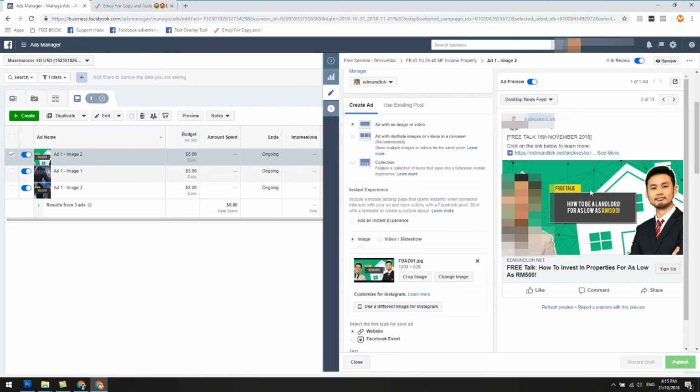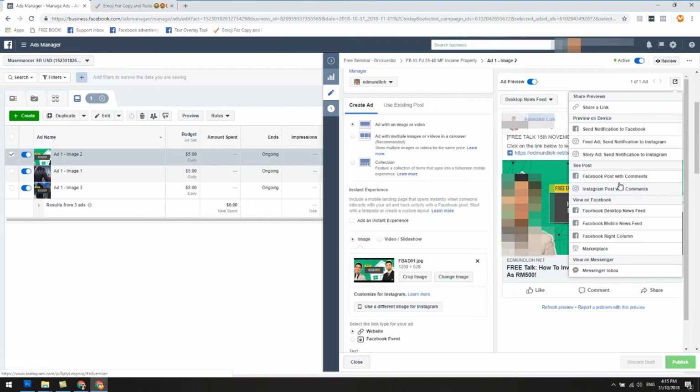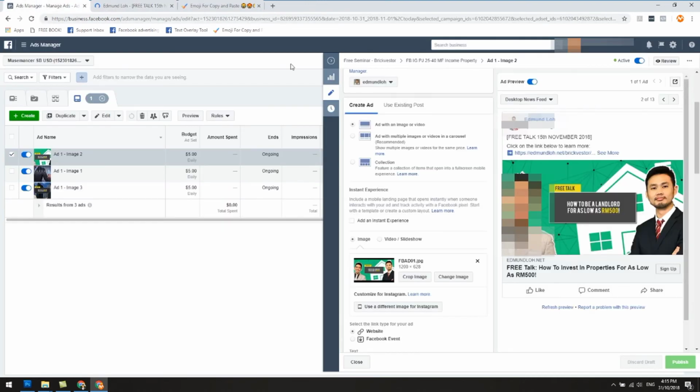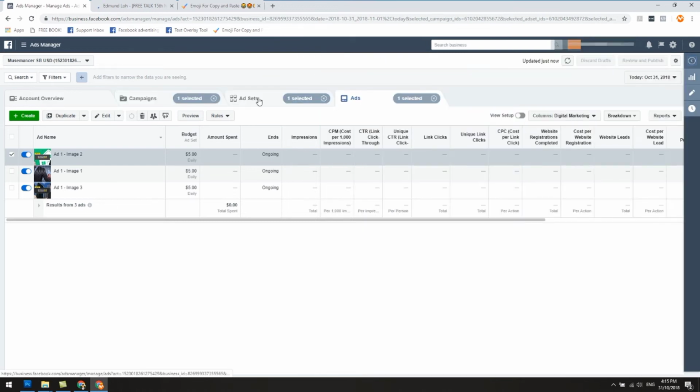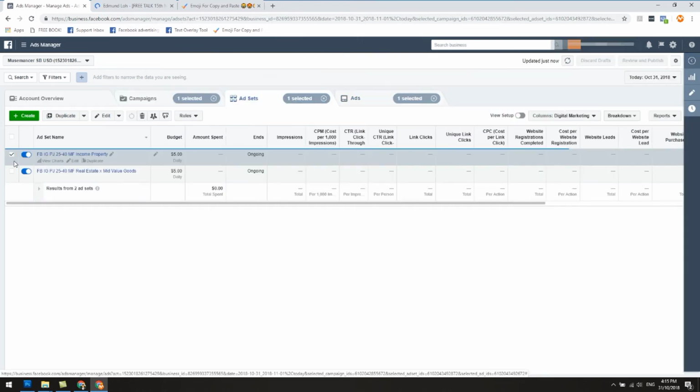Like, let's just say, for example, this ad is running, and I think the best way for me to show you is by clicking on this thing at the top right. Click on Facebook post with comments. Okay, I'm going to show you something very interesting, and you'll understand why I'm very particular about it.